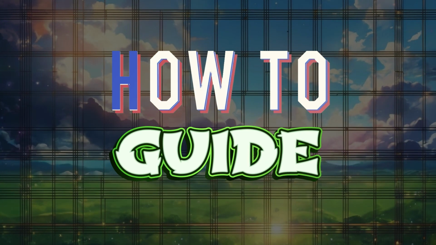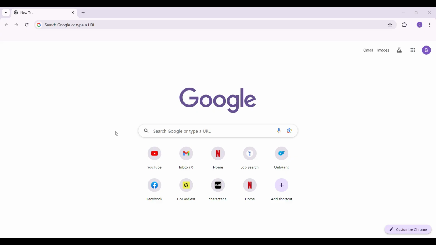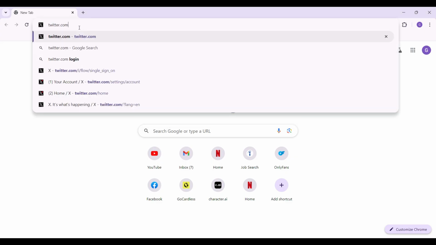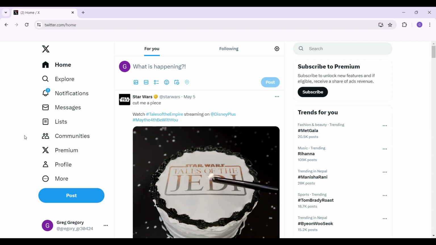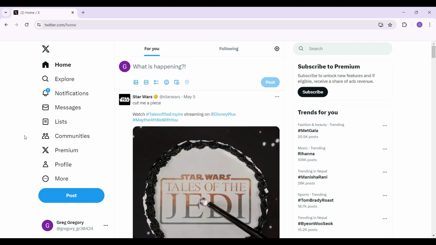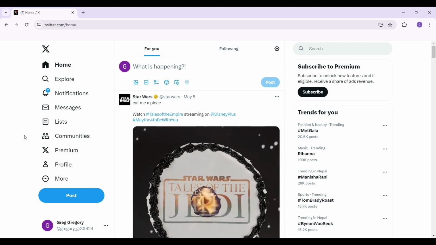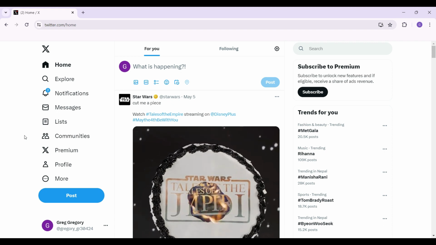In this tutorial, we're gonna look at how to enable two-factor authentication using Google Authenticator in Twitter. Now let's begin. On any browser of your choice, simply type twitter.com and hit enter right now. Do note that I have already logged into my account. In case you have not, do log in right now. Now let's try to enable two-factor authentication.